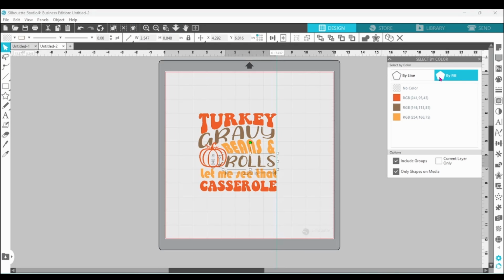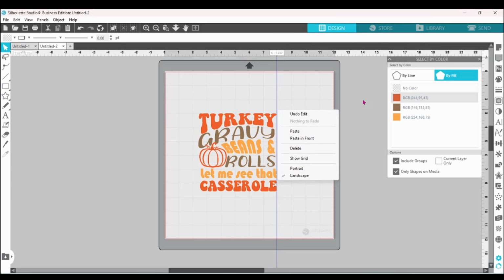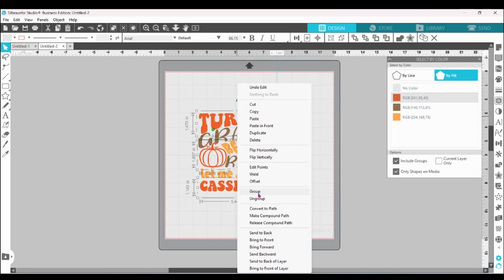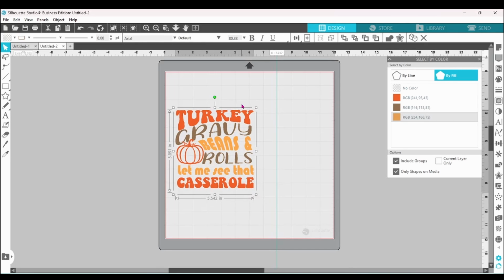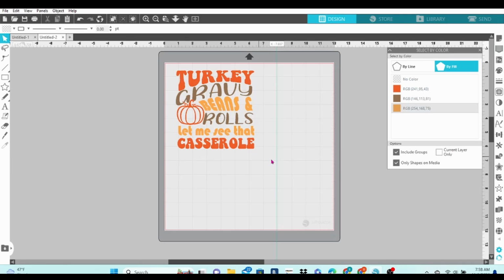Next, you're going to want to open up Select by Color and choose the second tab. That is Select by Fill. I'll click on each one of the colors listed, and then I'm going to right-click and group. Let's get rid of this guideline.